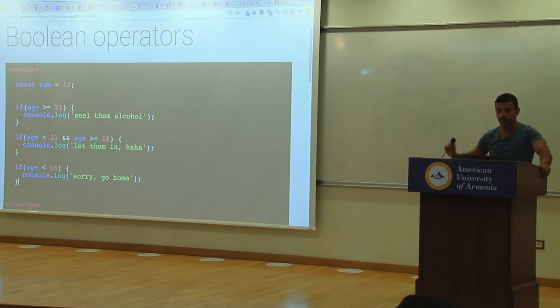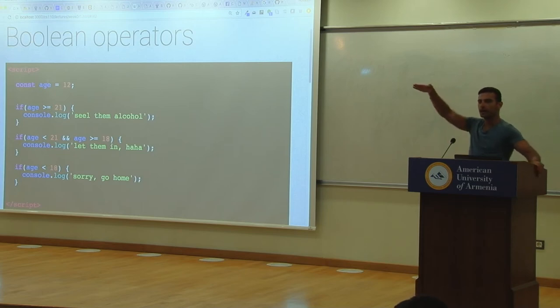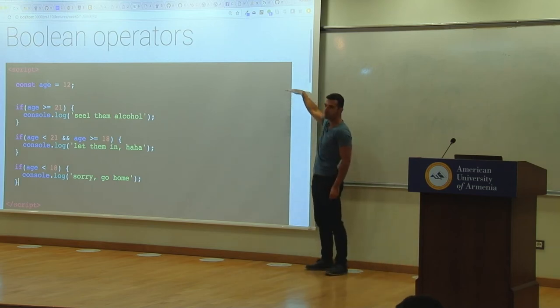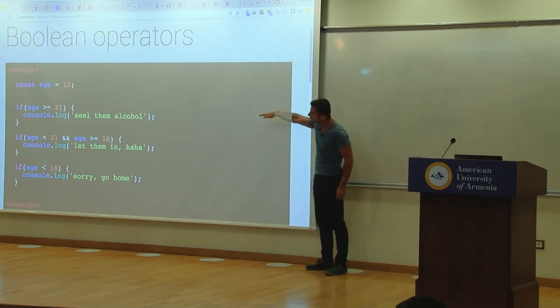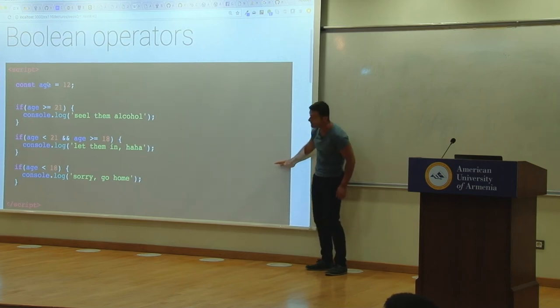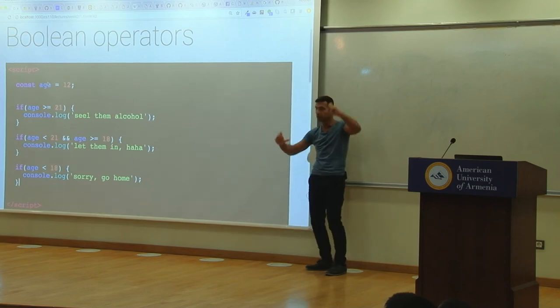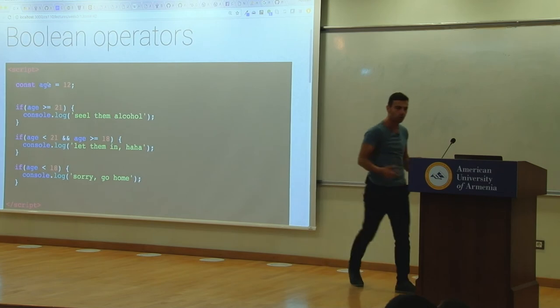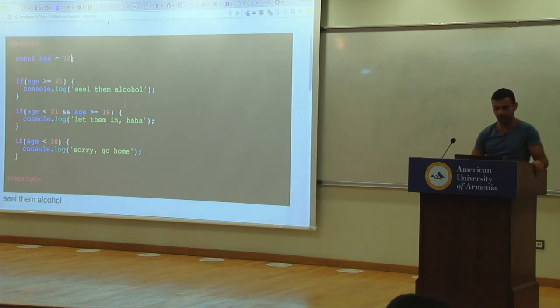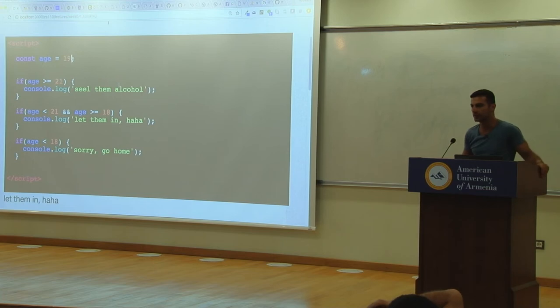Is that clear? Now, notice the program is going to execute from top down. So the first thing it will do is put 12 into age. Then it goes here and says, okay, if age is 21, do that. But it's not, right? So it skips it. It says, if age is less than 21 and age is 18, it's not. Skips it. If age is less than 18, it is. It goes inside those curly braces, and then runs that console.log, which will say, sorry, go home. Now, if they are really old, sell them alcohol, no problem, right? And if they're, of course, 19, we'll let them in, but we can't give them alcohol.